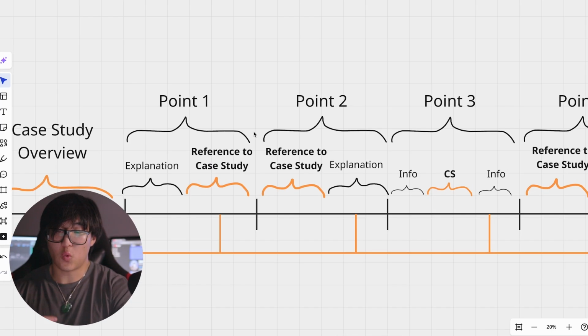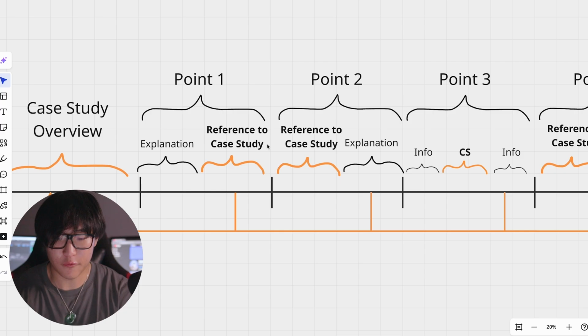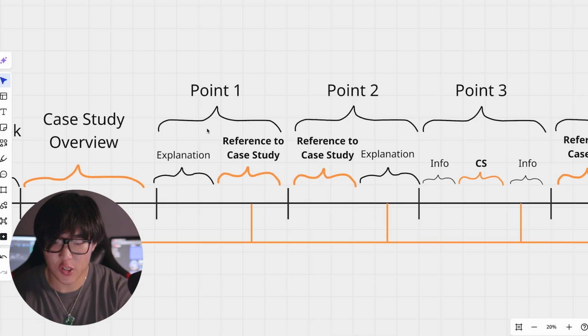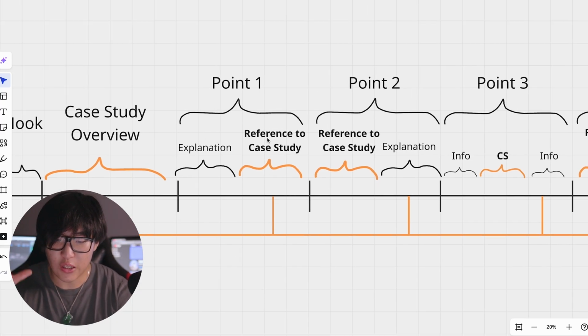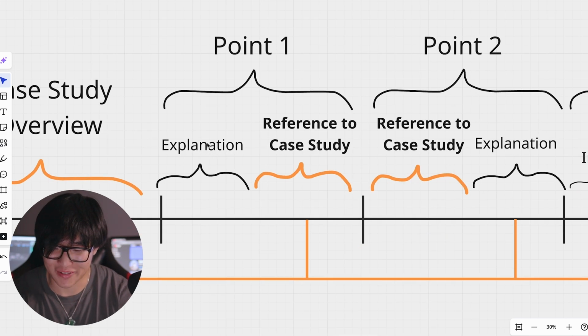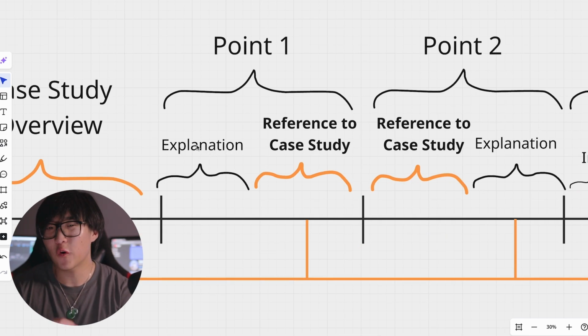So in other words, you want to explain to your viewers how these points that you're raising helped create the results shown in the case study earlier. So for example, in your point 1, you can first explain the concept you're trying to raise, and then you can go into as much detail as you want, as shown right here with the word explanation. But what you would need to do before you end off this point and move on to the next one is that you need to reference your case study from earlier.